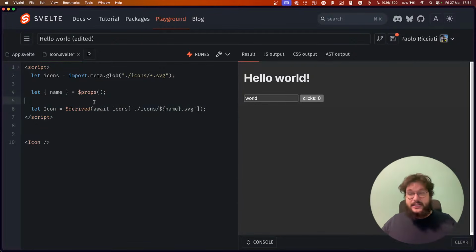But yeah, you can now do this, which is very nice. I think this is one of the nicest things that came out of async await: the fact that you can dynamically import a component by name.